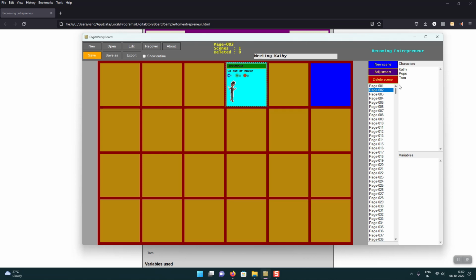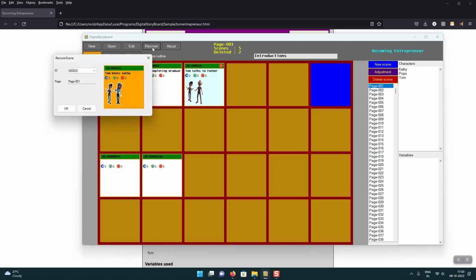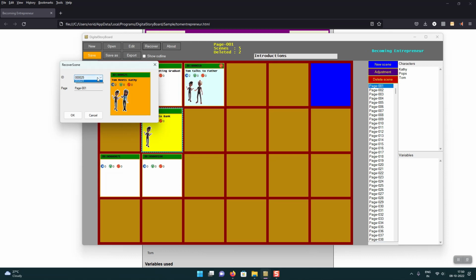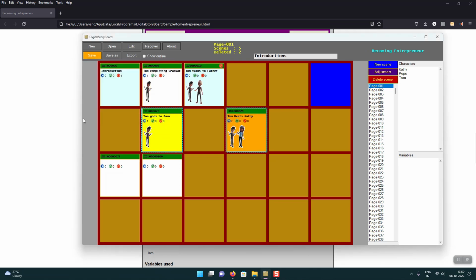So when you delete the scenes, you can only recover the scenes. So you just go to recover and identify what you want to recover. So it will show those scenes here. So I want to recover 20. So 20 will come to its original place. So you recover one more scene called 25. So you can recover these scenes.